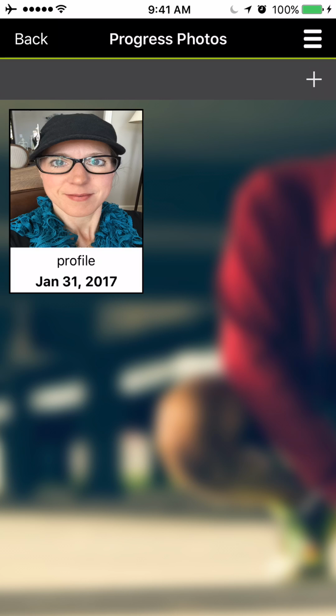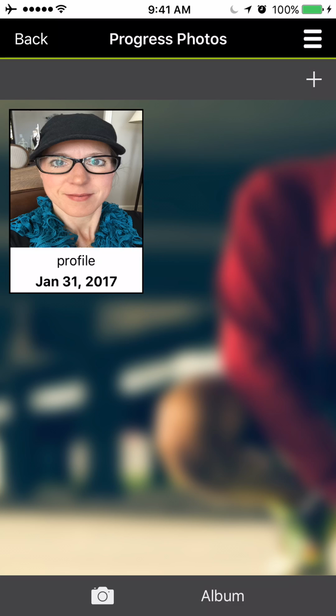What I recommend is that you get front, back, and side view photos of yourself, and you can easily, by pressing this plus up at the upper right hand corner, either take a current photo by clicking on the camera, or if you took one earlier, you can upload it through your album. So very simple. Once they're uploaded, I can view them, you can view them. It's got the date. You can change the name, like I just called this profile. So again, very user friendly.